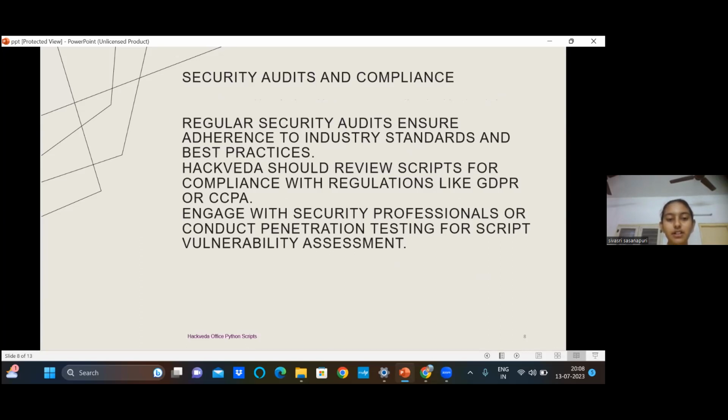vulnerability assessment. Some websites require authentication or implement captchas to prevent scraping. Python libraries like Selenium can be used to interact with websites that require user authentication. Hackveda can utilize techniques like captcha solving services to automate captcha handling.